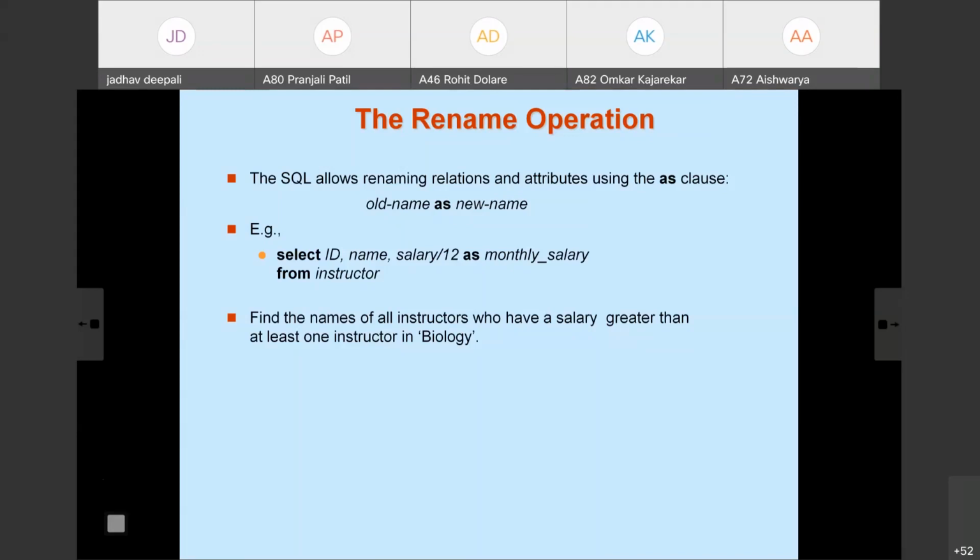Again, to solve this, what do we need to do? We need to compare salary with salary: all instructor salary with the salary of biology department instructors. When we do this, it is difficult to identify whether it is a salary from the original relation or the salary of biology instructors. So in that case, we can rename the relation. So the query in this case will be like this.